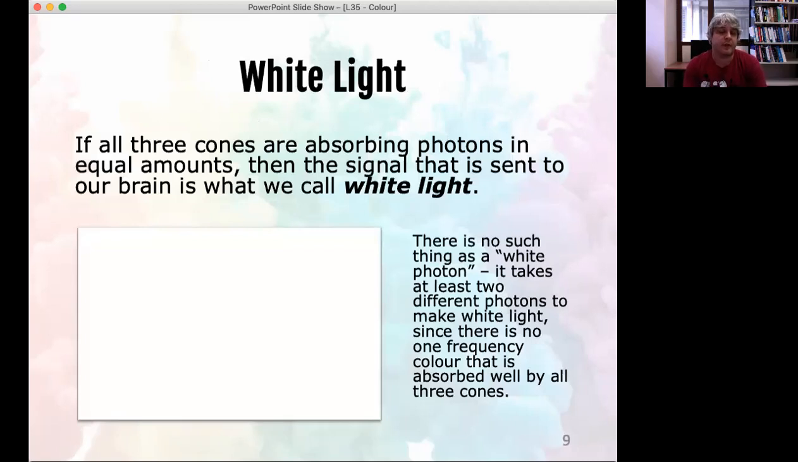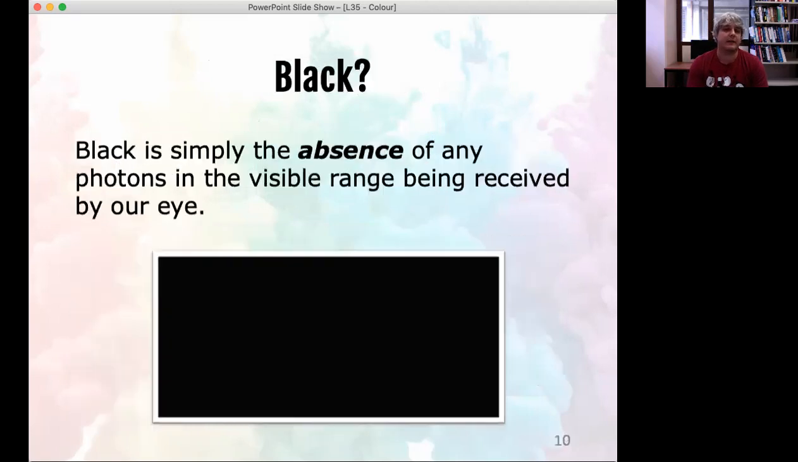But it's important to remember that white light means multiple different colors of photons, at least two, usually more, all coming into your eyes at once. That's all white light is. Black, what's black? Well, black is just the absence of photons. It means your eyes are not receiving any photons in the visible range and therefore not seeing any color. So white is all colors at once, black is no colors, and then all the other colors are just specific frequencies.